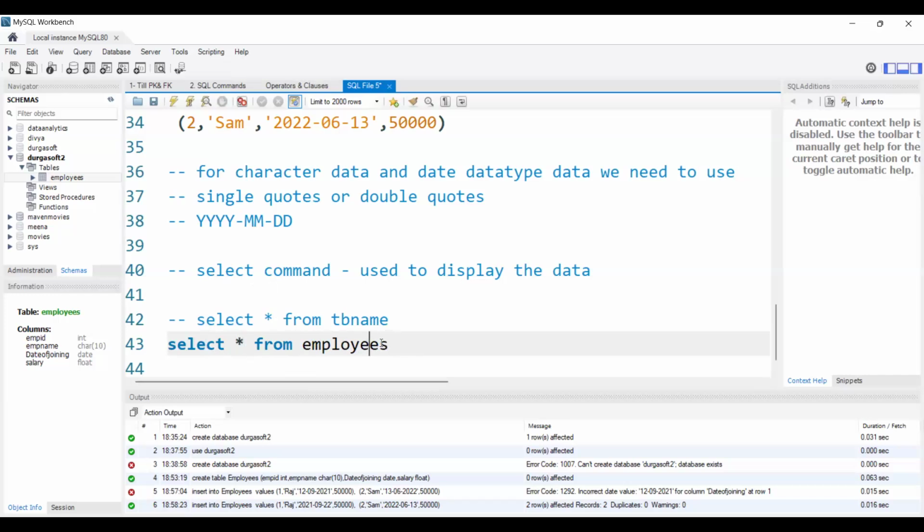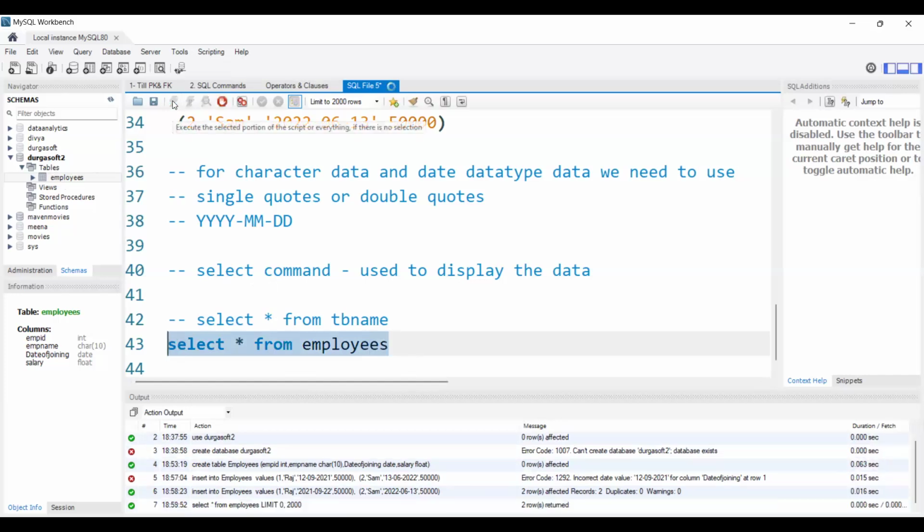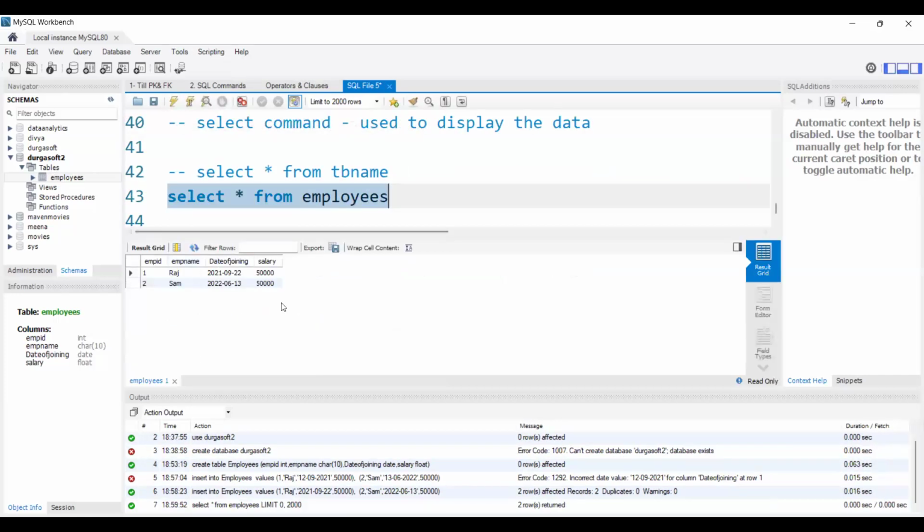Like this. If I want to see the data, whatever I inserted, I will use the select command like this. Select star from table name. As I want to see the employees table data, I'm using this. Let me execute. And this is our output. This is what we created just now. This is our table. Employees is our table name. Inside that, we have 4 columns. That is employee ID, employee name, date of joining, and salary. And we have 2 rows, right?